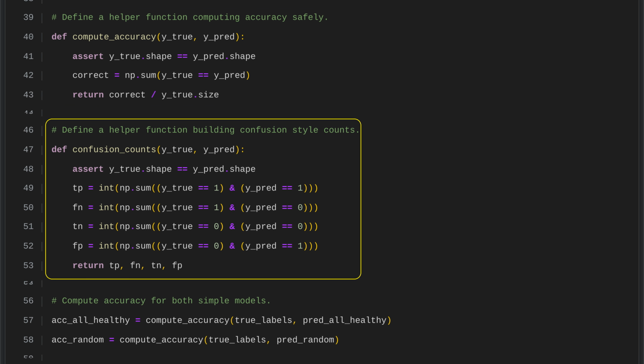This function computes the 4 key parts of a confusion matrix used to evaluate a classification model. It first checks that the true labels and predicted labels match in size, so they can be compared correctly. It then counts true positives where both labels indicate disease, false negatives where the true label shows disease but the prediction does not, true negatives where both show no disease, and false positives where the true label shows no disease but the prediction incorrectly indicates disease. These 4 counts summarize how well the model is performing.